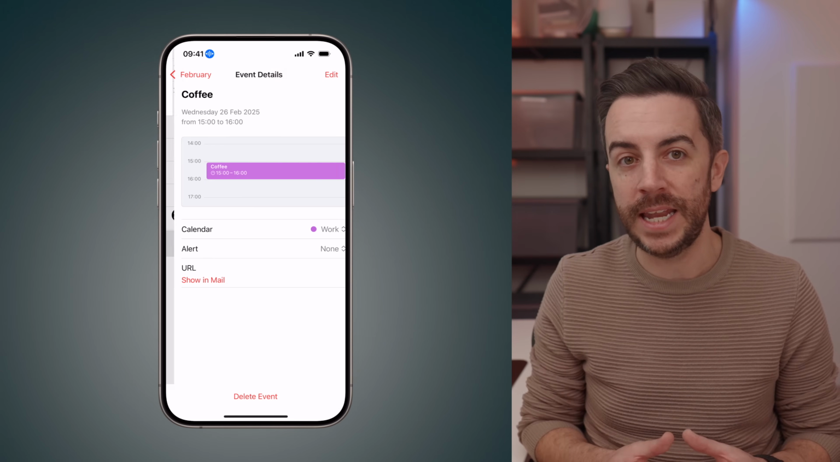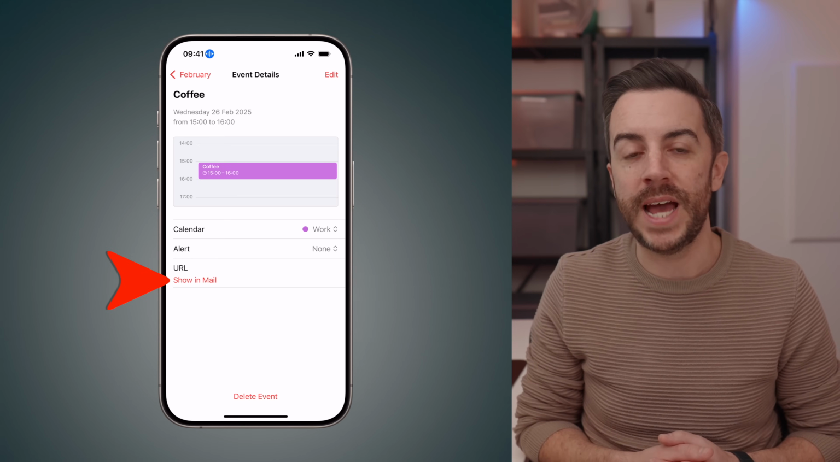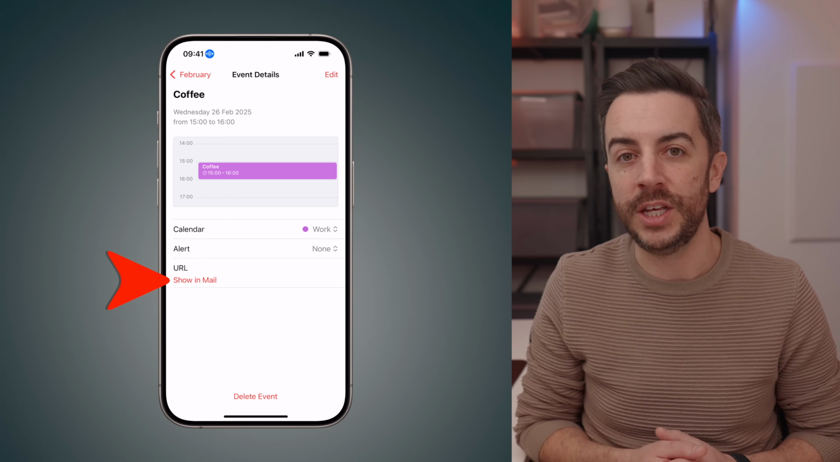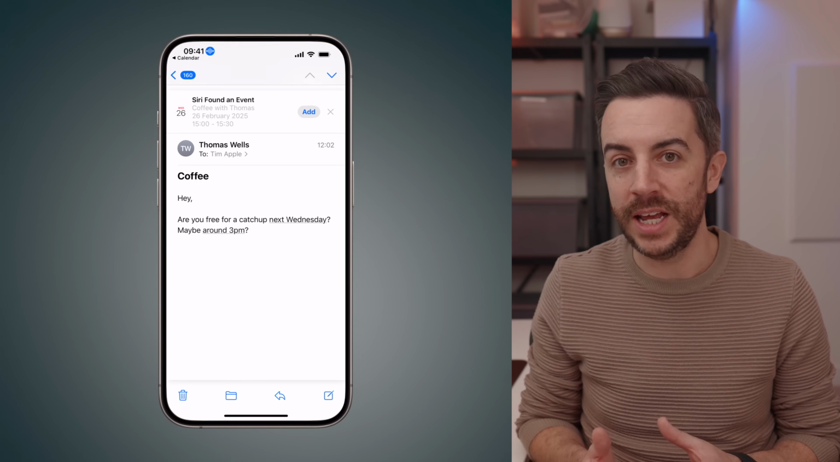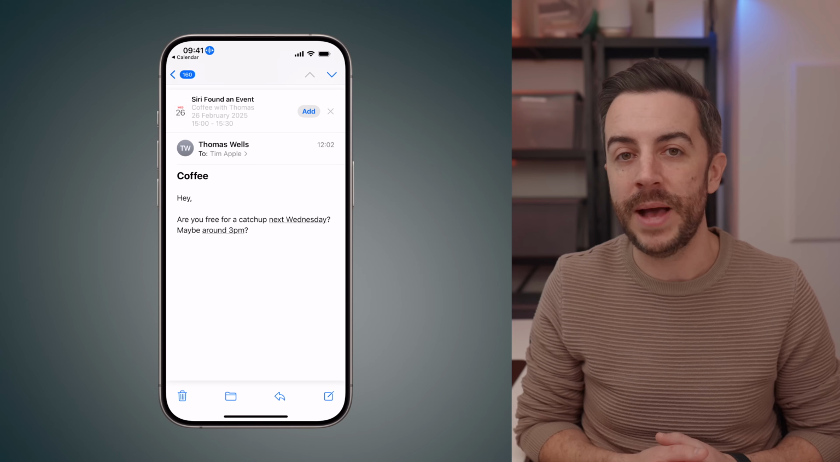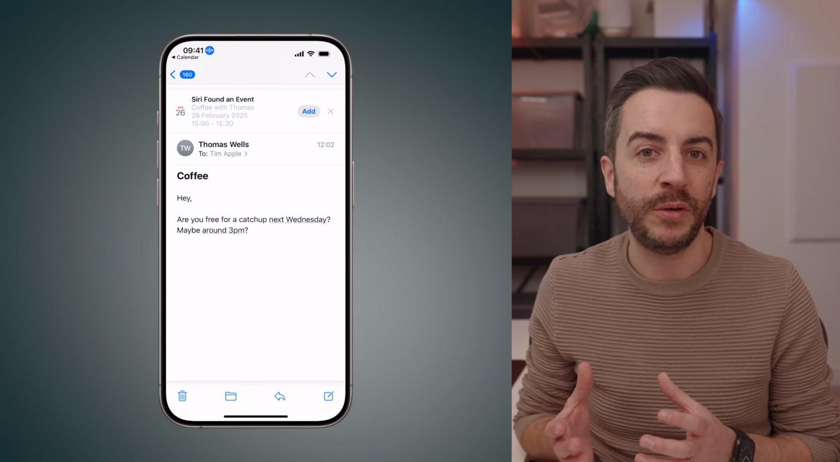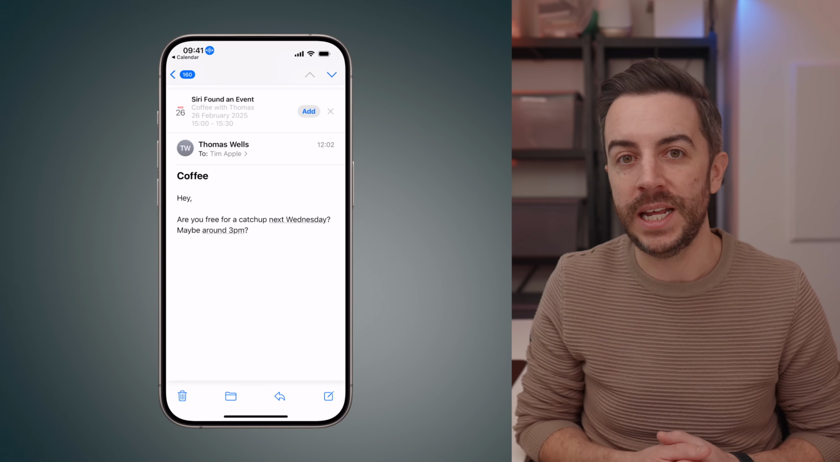Here's another really useful feature. If you go to the event in your calendar and tap on it and then scroll down, you'll see a show in mail in the URL field highlighted in red. Tapping this will open your mail app and take you straight back to the original email, making it really easy to reference any additional details that you might need.